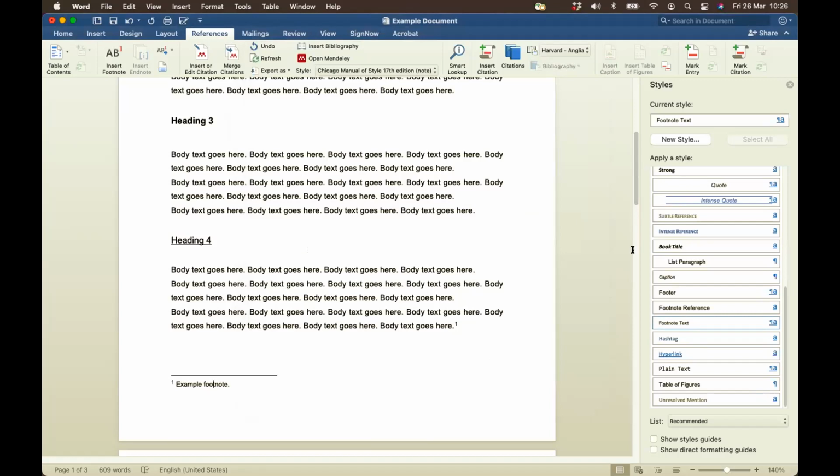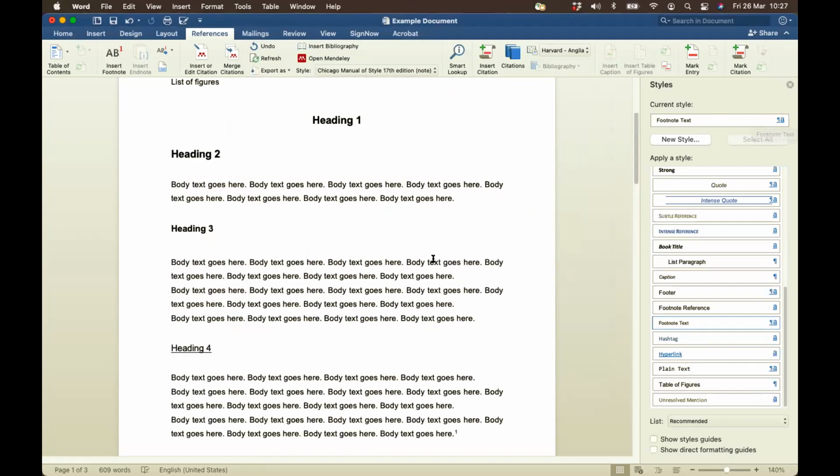So if you do want to change the footnote text, you should just click on a footnote, and then that'll bring up the footnote style. And then, of course, if you change the style, then it changes the style for the entire document for all your footnotes, which is also very useful. Okay, so we created a new style using the notes.